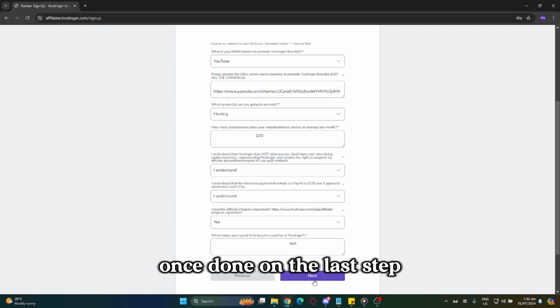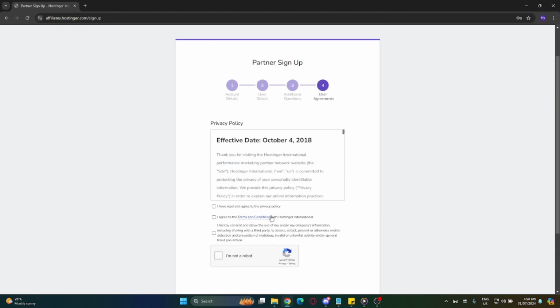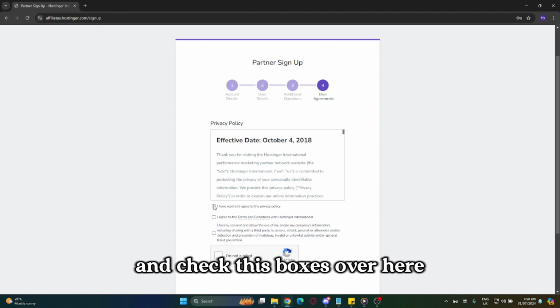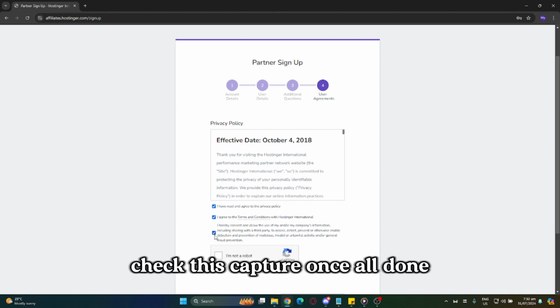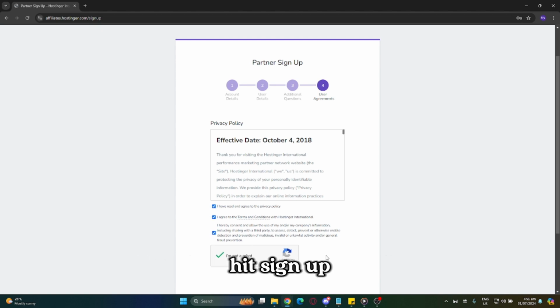On the last step, this is just a privacy policy. Make sure to read this one and check these boxes over here. Check this CAPTCHA. Once all done, hit sign up.